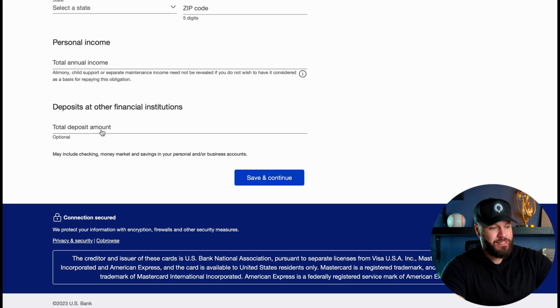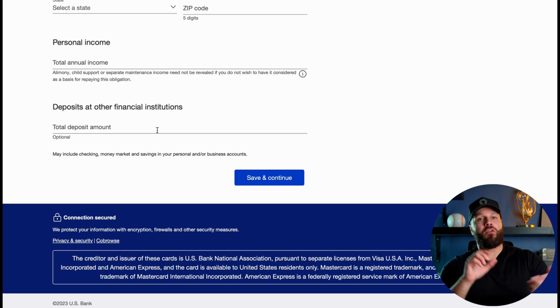And then deposits that go into other financial institutions, they're essentially asking you for your liquidity. This is also important. So depending on how much money you have in money markets, in your savings or in checking accounts, again, with other banks, they want to know that.